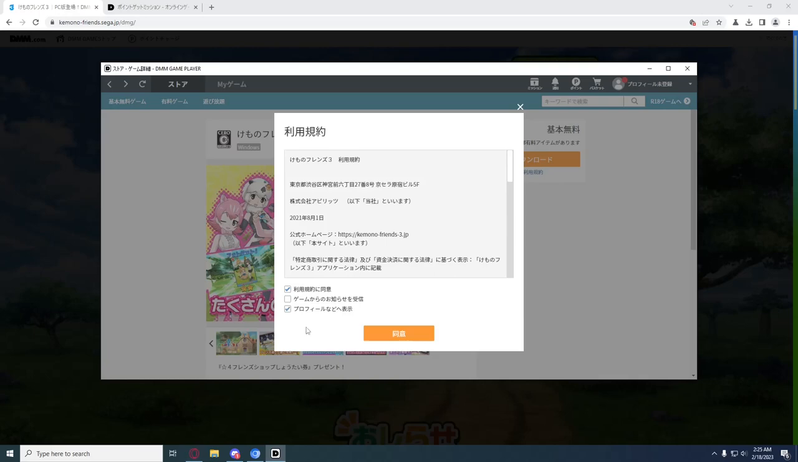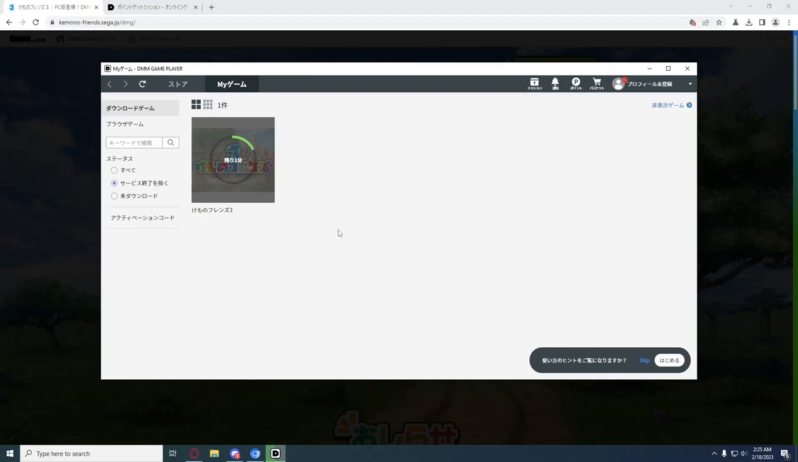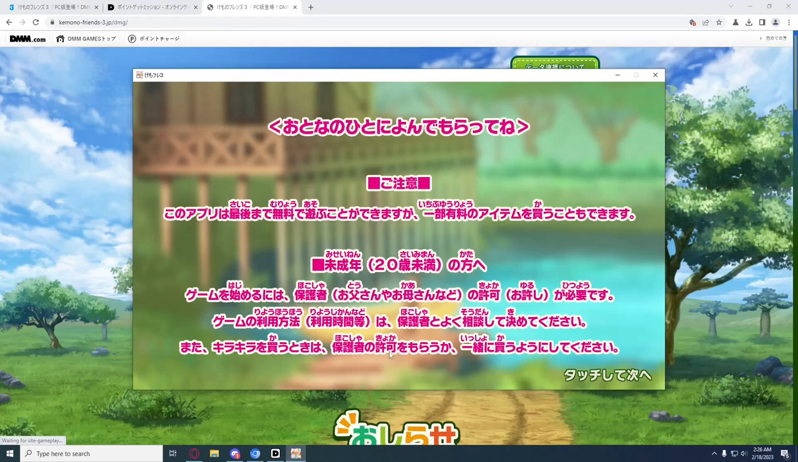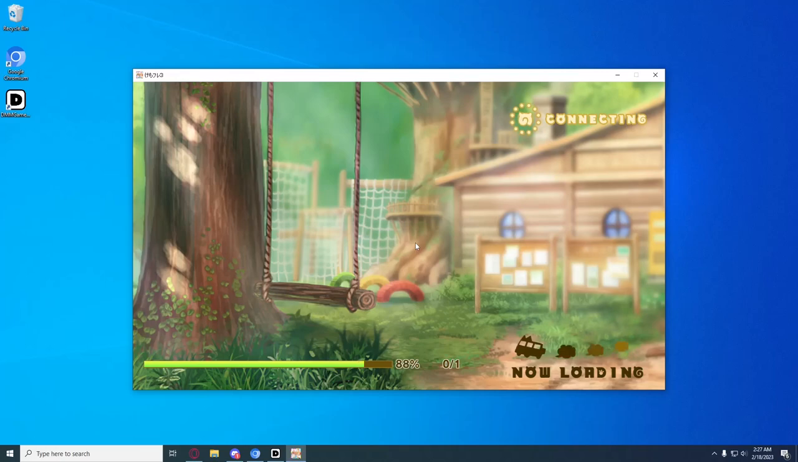Click up at the top where it says My and then Game in Japanese. This will bring you to your library. Wait for the game to be installed. Launch it to make sure everything went okay. It will open up a link to the game's site. You can close this. Click on the game when you get here, and it should download the rest of the assets. You can close the game now.